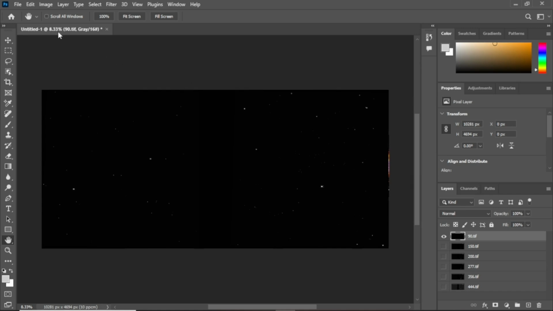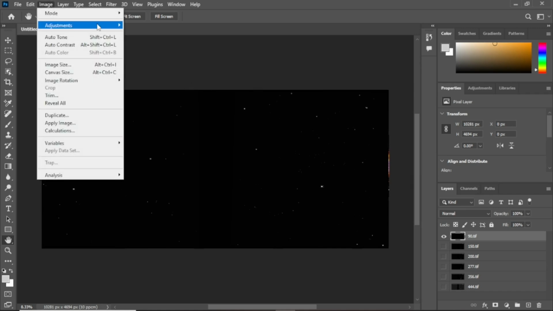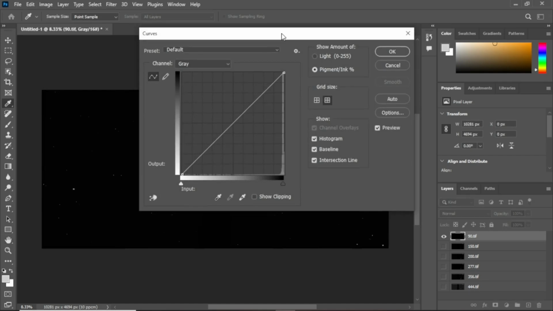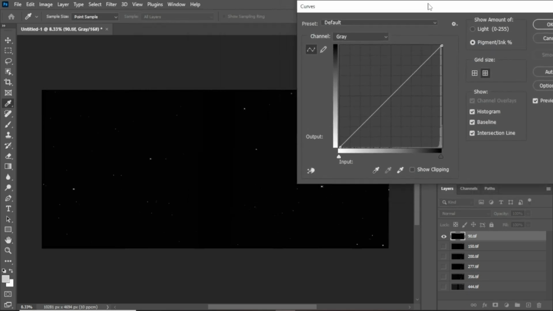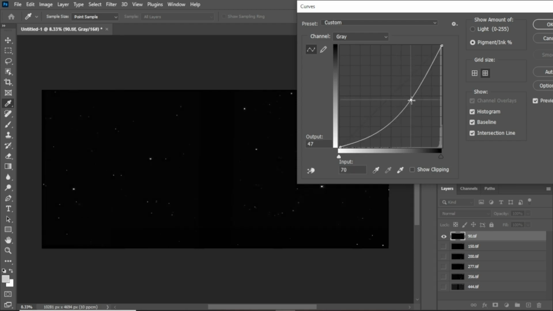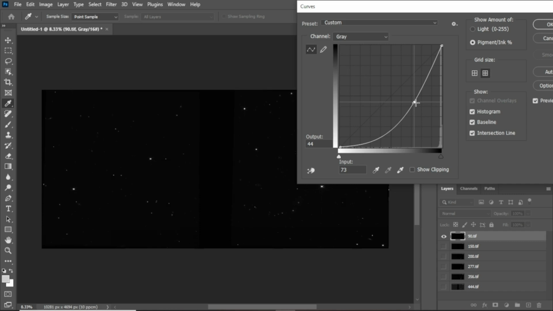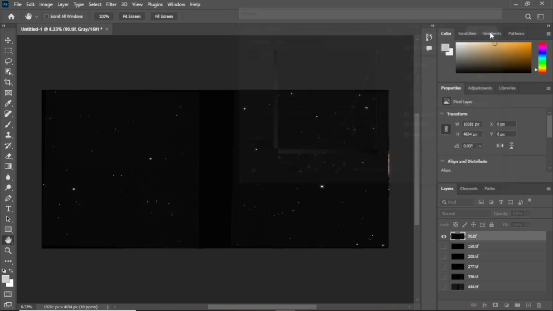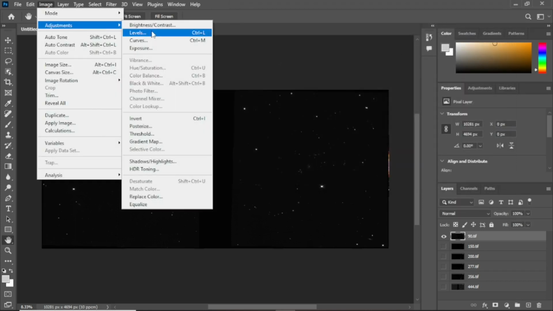So I'm going to start with the first one, image adjustment curves. I'm going to use curves. In the previous one, I didn't use curves, I only used levels, but here I'm going to use curves. So stretch, this is the first stretch, and then do it again, adjustment.